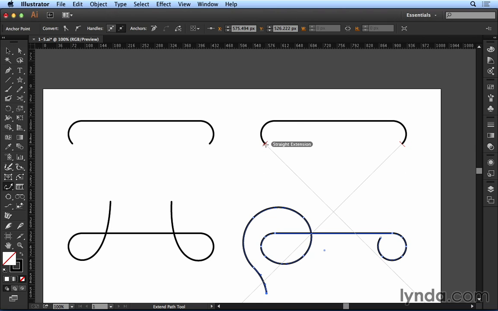Okay, let's select another path, and again click and hold on an endpoint and press the letter E, and I switch to the next extension mode, which is straight. You can see the extension preview lines that continue on straight, and they'll go past the edge of the artboard and out on forever. I'll click and drag right to where the extension previews intersect and release, and do the same on the right side.